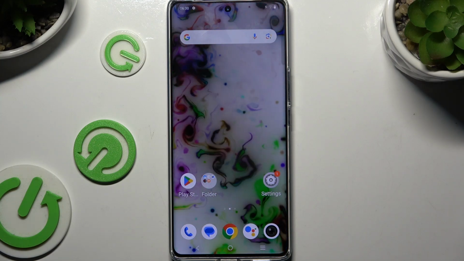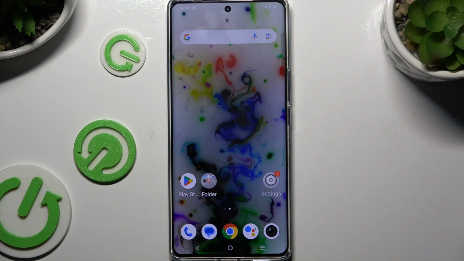In front of me is VIVO V30 and today I would like to show you how you can set up a block.